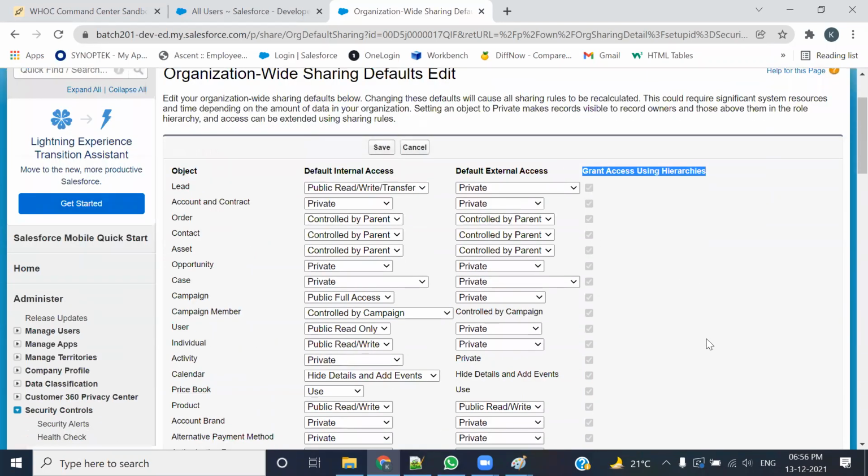Fine, chalo. And I have given you this assignment. Go and Google this and try to find out what is the use of Grant Access Using Hierarchies. Anyways, okay, so I have made the changes in the OWD of Account. I made it private. It was initially public read only. When I make these changes, the opportunity and the cases are also turned to private.